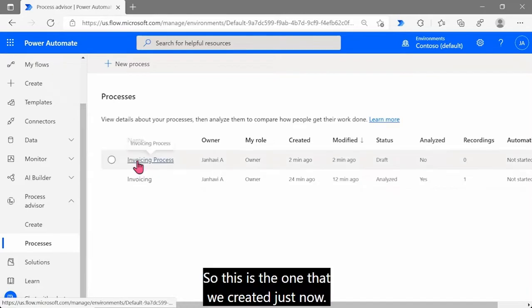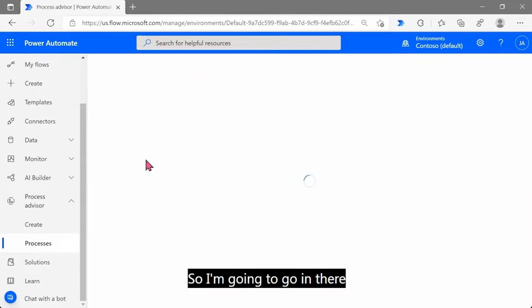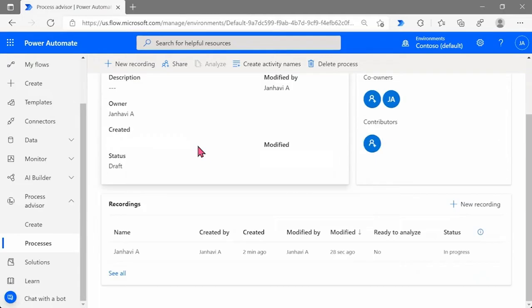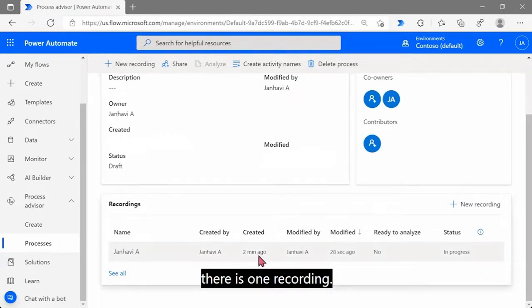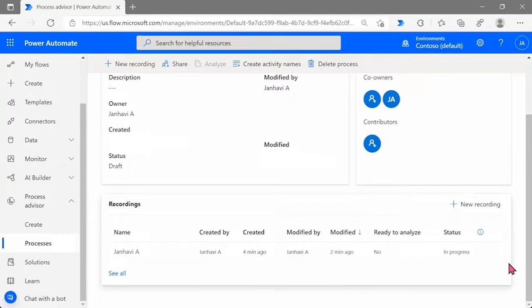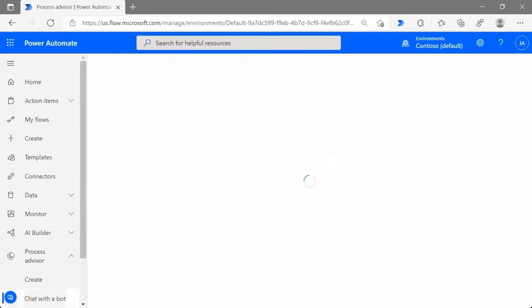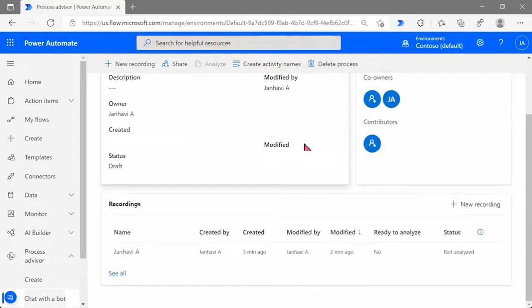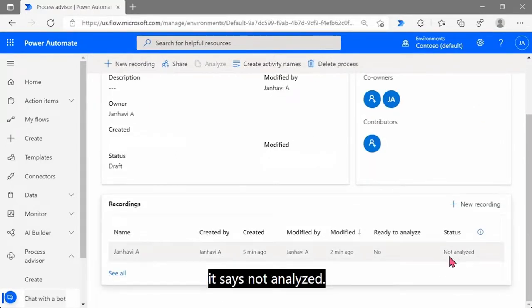So this is the one that we created just now. So I'm going to go in there, and then you can see that there is one recording. Okay, now here it says it's in progress. So we need to wait, and we have to wait till it becomes not analyzed. Let's refresh the page and see if it is now turned analyzed, not analyzed. Okay, so you can see here it says not analyzed. So we want to analyze this.